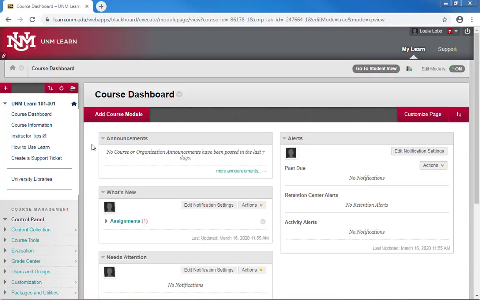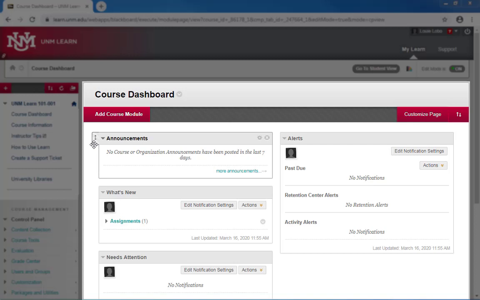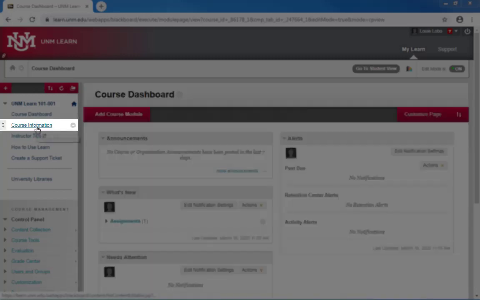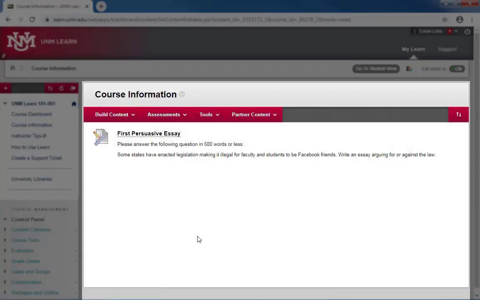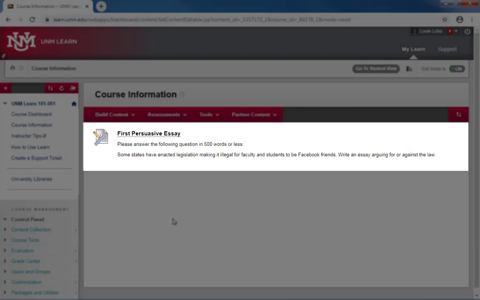So here we are in a course. We're on the course dashboard page, but I'm going to go to a page that already has an assignment on it. The course information page, an assignment has already been created and put on this page. So we see the first persuasive essay, and that's an assignment. You can see that it has a title, which is where students will click in order to submit their essay. It also has instructions for them on what you're expecting them to do. So this is what an assignment looks like to you and your students once it's been created.